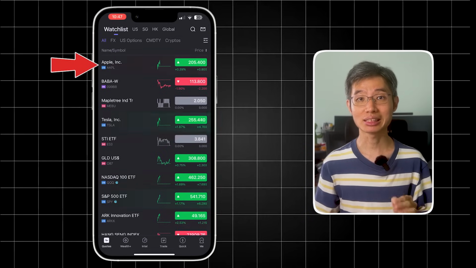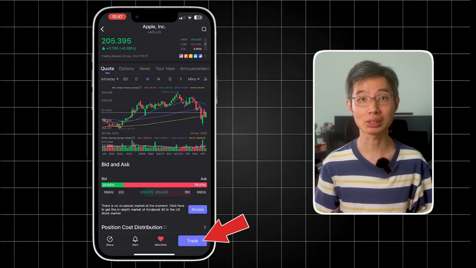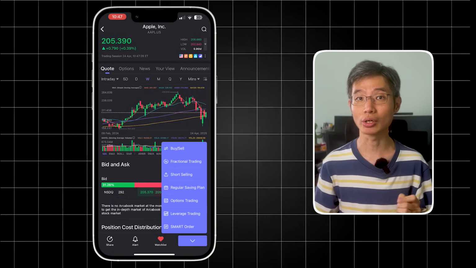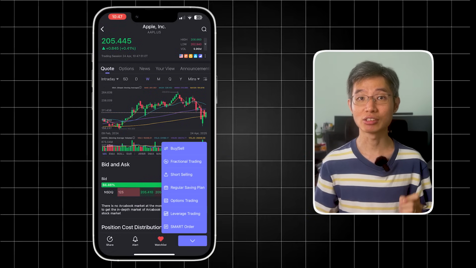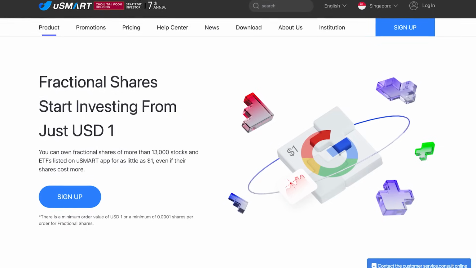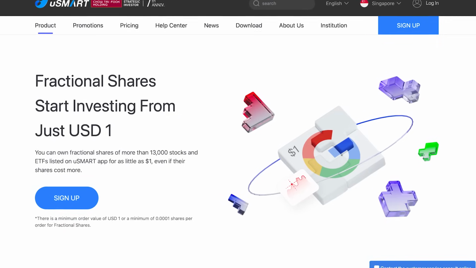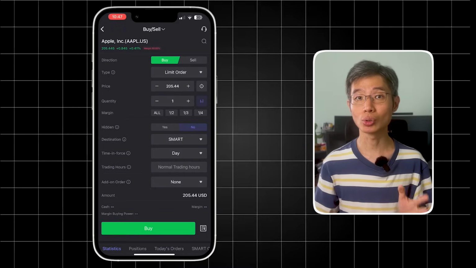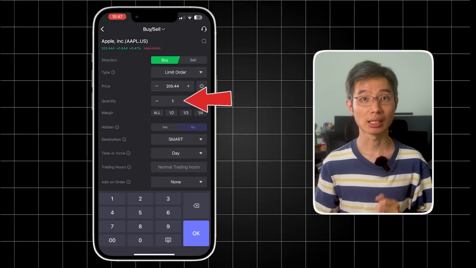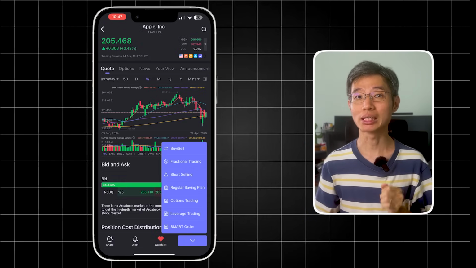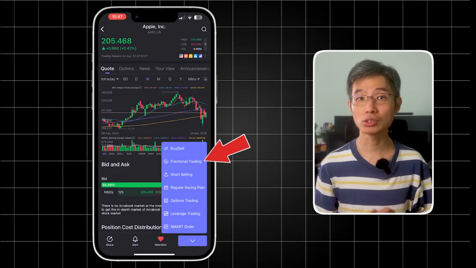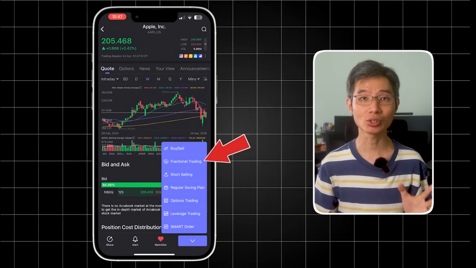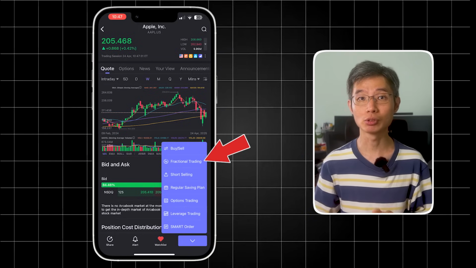To buy the stock, just tap on it, then tap on the trade button on the bottom right hand side. If this is a US stock or ETF that supports fractional trading, you will see the fractional trading button here. Fractional trading allows you to buy with as little as $1 or a minimum of 0.0001 shares. Whereas if you go to the normal buy-sell page, you will only be able to trade in an absolute number of shares, like 1 share, 2 shares, and so on. Because of that, I recommend going for fractional trading whenever possible, even if you are planning to buy more than 1 share. This will give you better control over your investment amounts and help you make the most out of your capital.